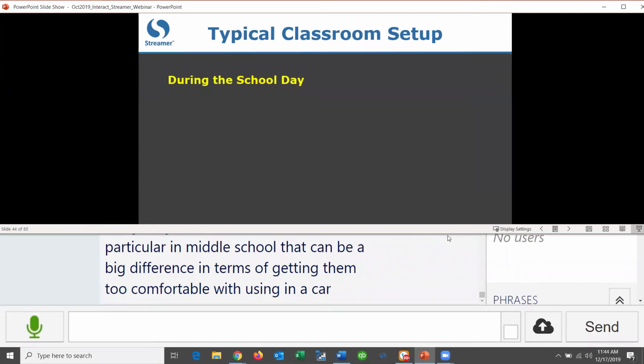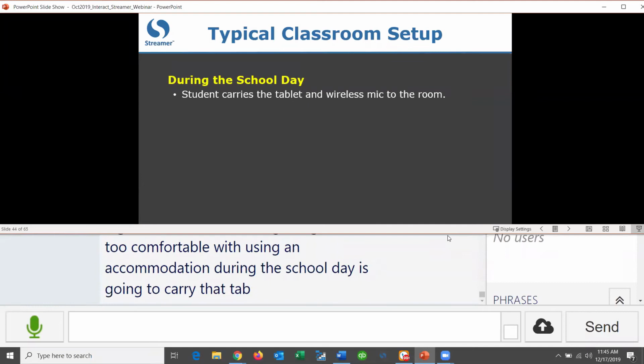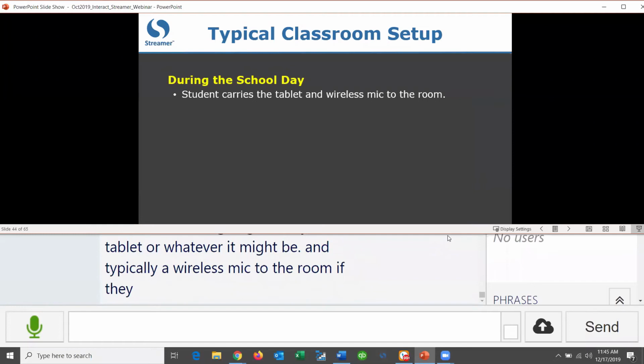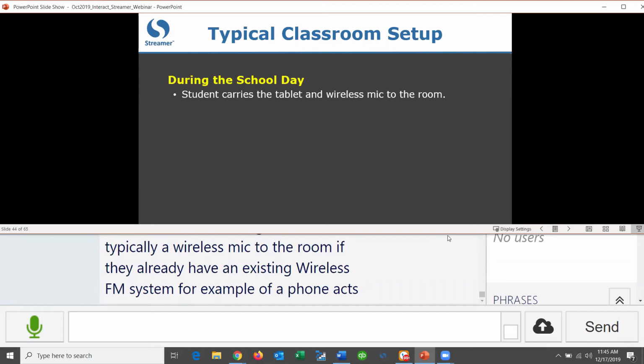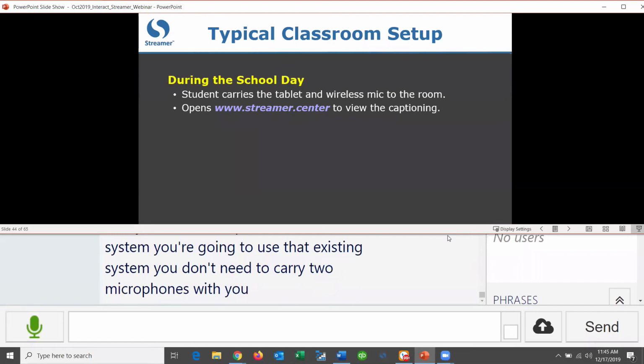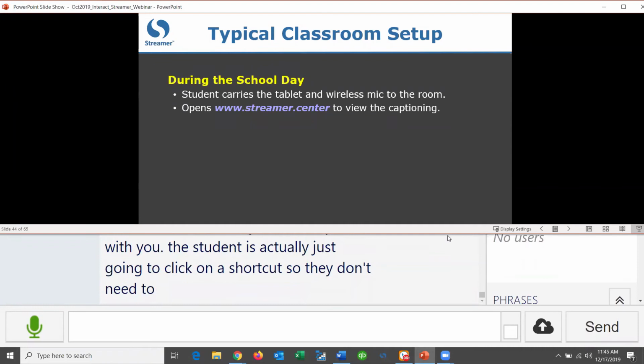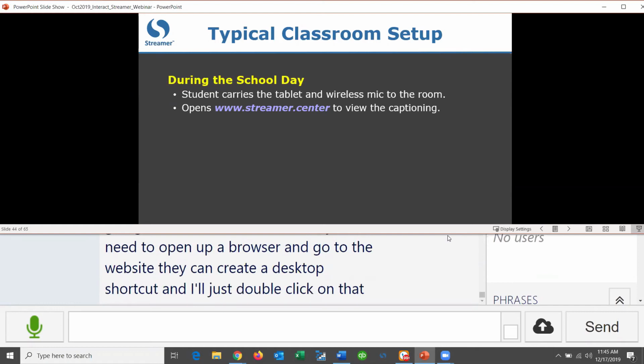During the school day, the student is going to carry that tablet, whatever it might be, and typically a wireless mic to the room. If they already have an existing wireless FM system, for example, a Phonak system, you're going to use that existing system. You don't need to carry two microphones with you. The student is actually just going to click on a desktop shortcut, so they don't need to open up a browser and go to the website. They can create a desktop shortcut, and they'll just double-click on that, and it's going to place them directly in their streamer room. They'll see the captioning, the live captioning.